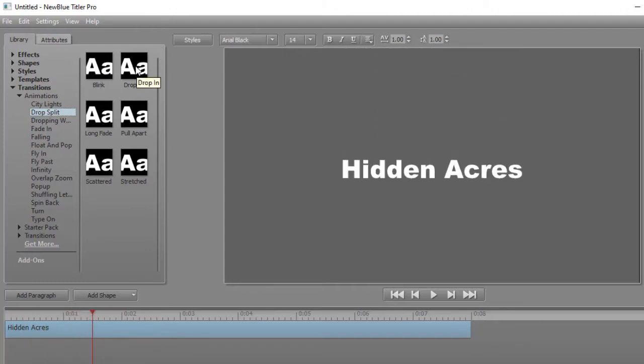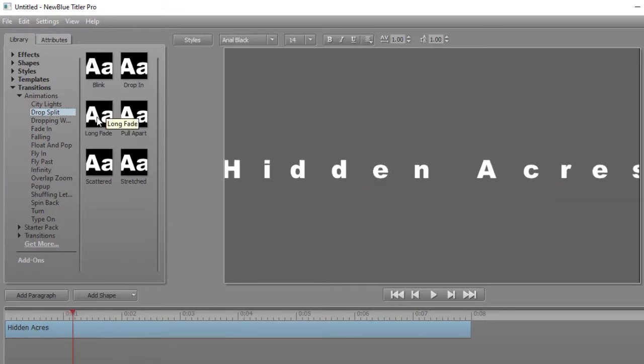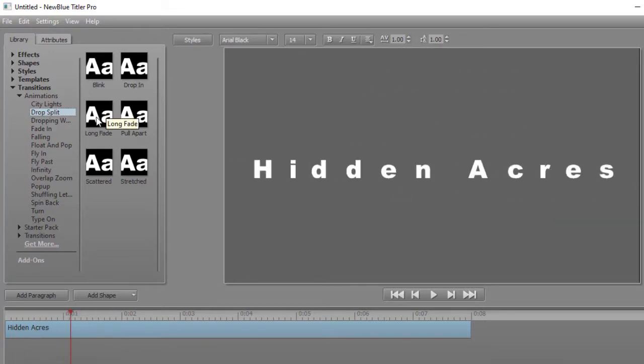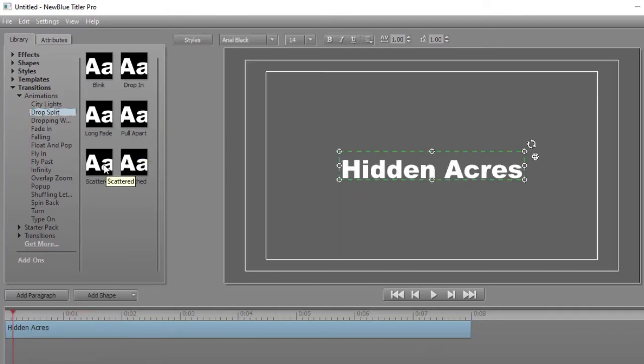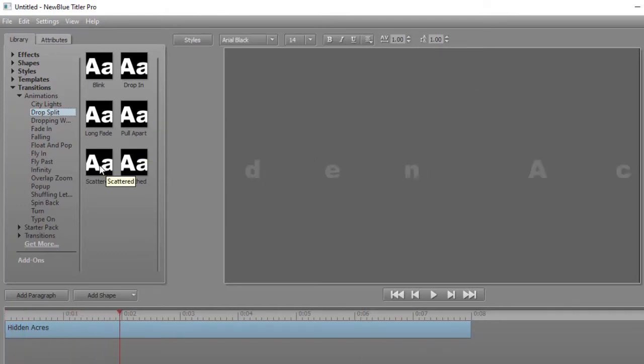Here's the second one. It's a drop in. Then the third one is a long fade. Fourth one is a pull apart. Fifth is scattered. And the sixth is called stretched.